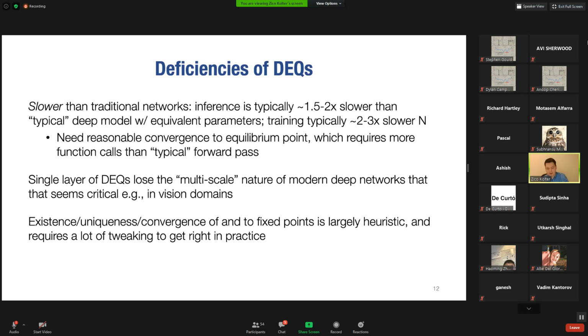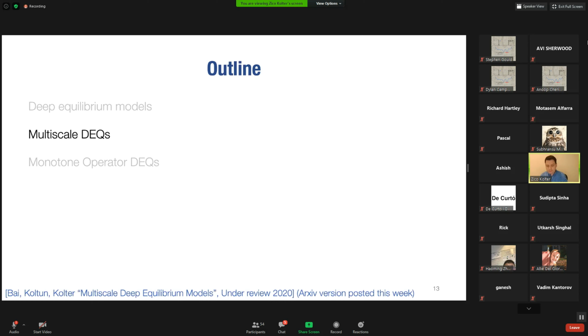The other thing is that, as I mentioned before, questions like the existence or uniqueness of the fixed points are largely heuristic, and it requires a lot of tweaking to get right in practice. So actually, there were some reasonable recent papers that tried DEQs and basically said, oh, it didn't work in our setting because it wouldn't converge, or things like that. So in the next 2 parts, I wanted to very briefly highlight some of the current work we're doing to address these deficiencies.